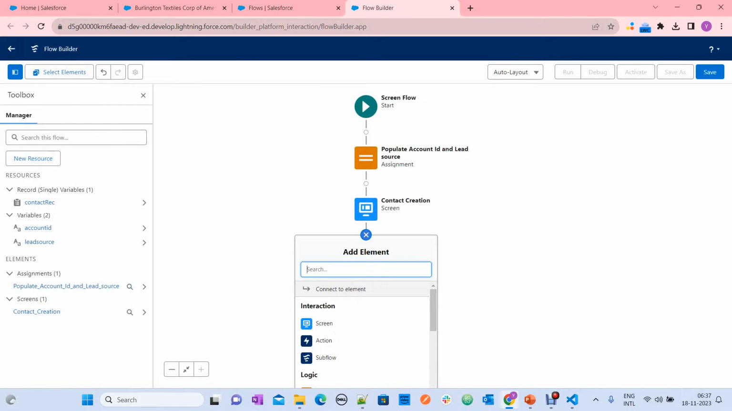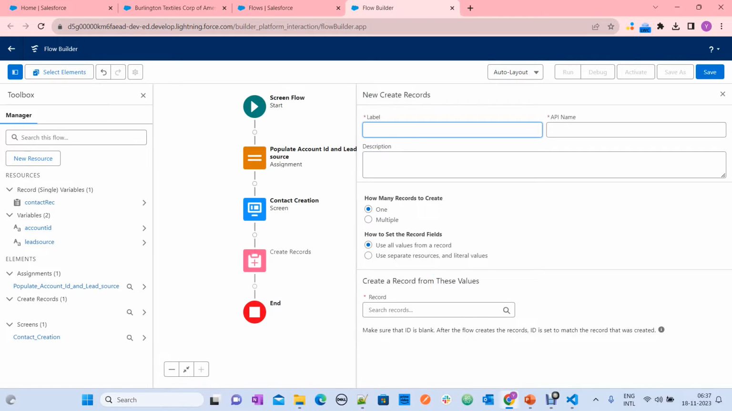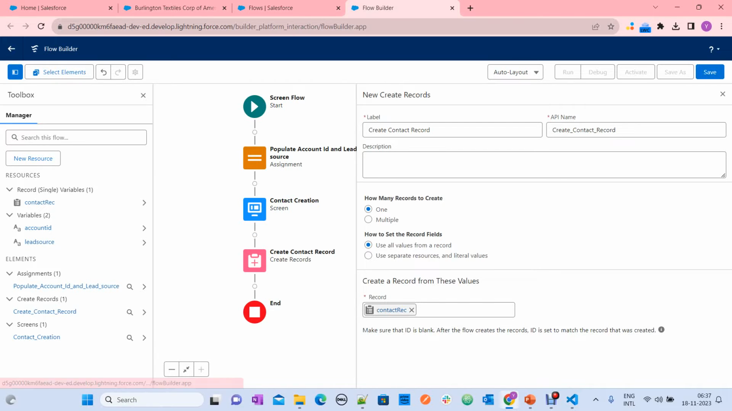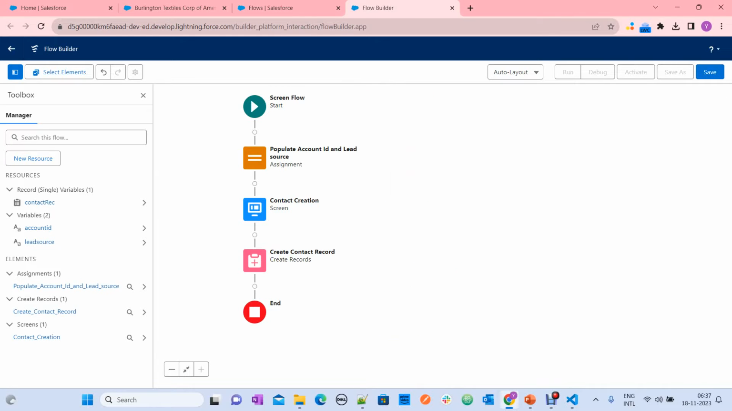How can we create a record? See here, the create record element. So here, create contact record, and I'm selecting this one. What is going to happen with the help of the create record element? We are going to create a contact record. This is where I'm assigning our contact record, which is going to have all the values the user gives as input. That's it. And now close this.